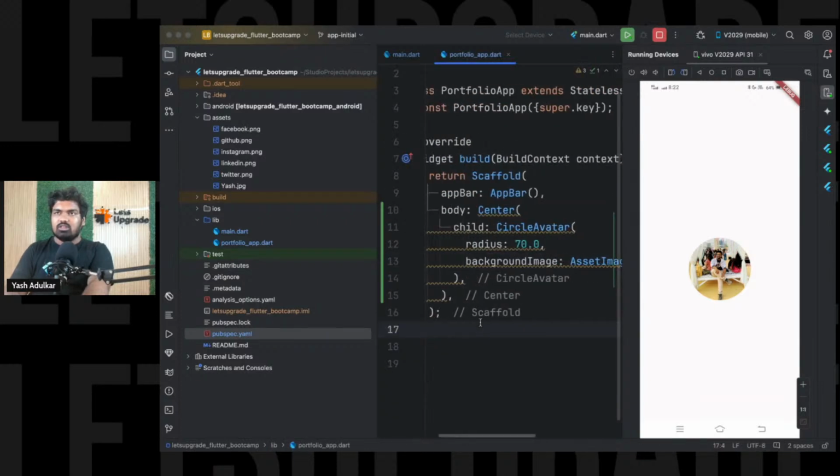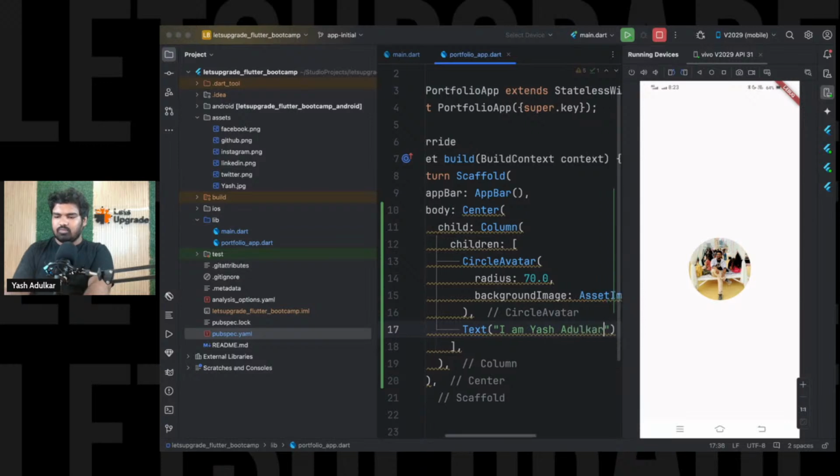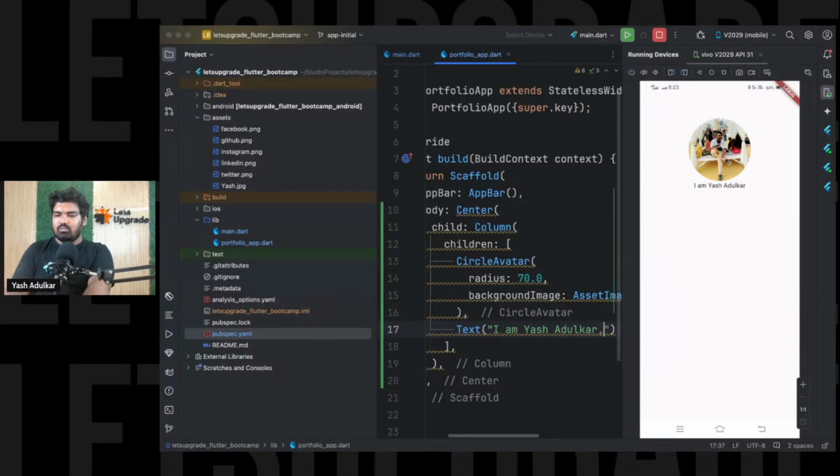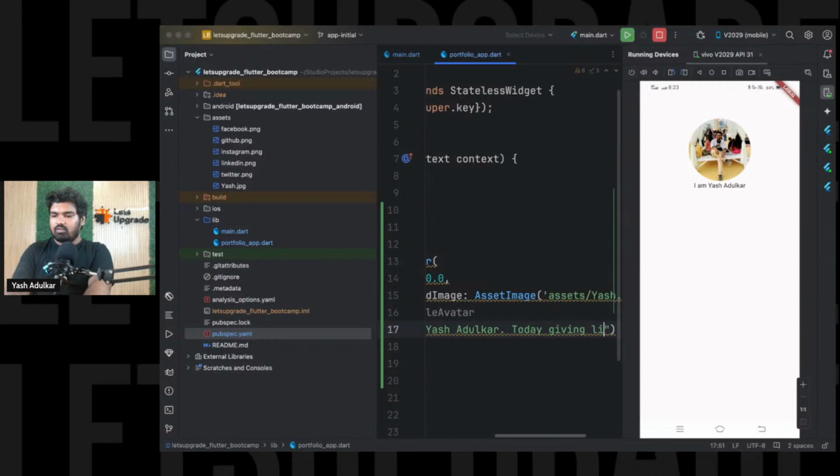So we have introduced a circle avatar. Let me wrap this circle avatar in a column. Let's write text. As I am Yash Shadulkar. So if you can see the properties coming, let me write also, today giving lecture and let's upgrade.